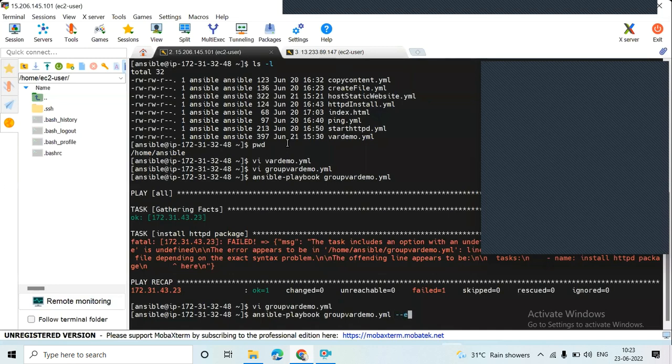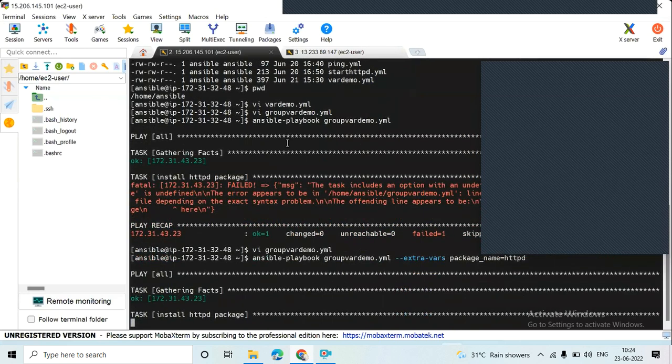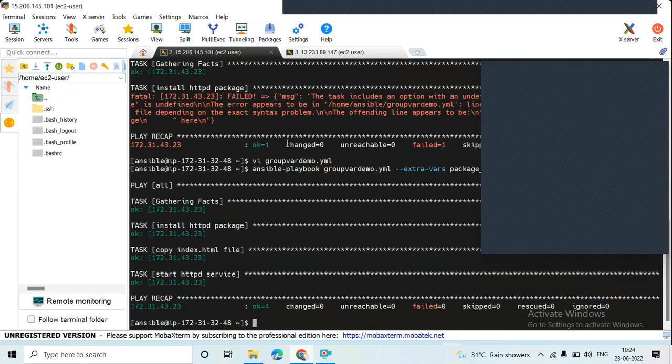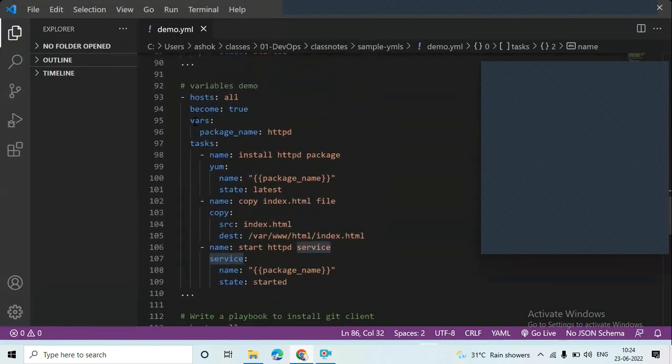ansible-playbook. How to specify the variable in the runtime? --extra-vars package_name=httpd. Yes, this is how we can specify a variable value to the playbook in the runtime. Yes, it got executed. What is the other approach? The second approach is we can declare the variable within the playbook. Already we have experimented with this.